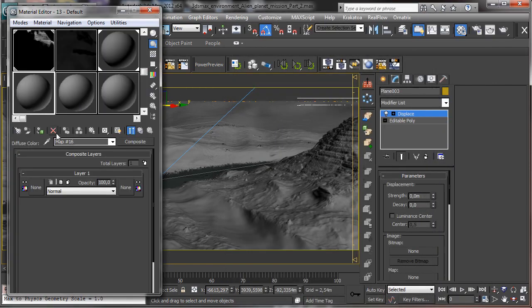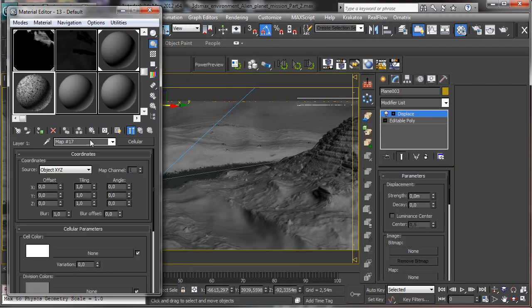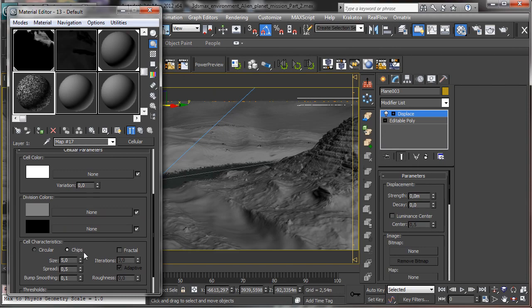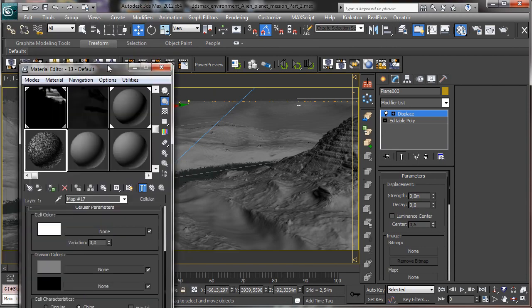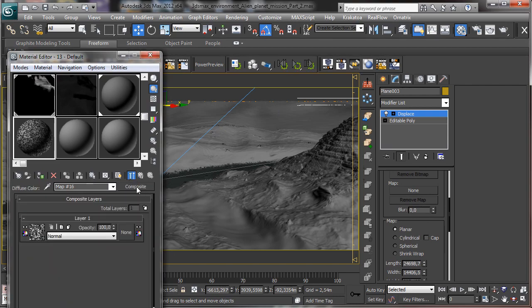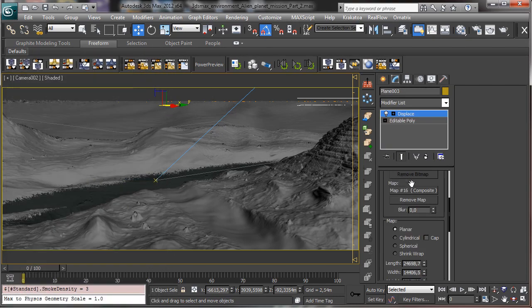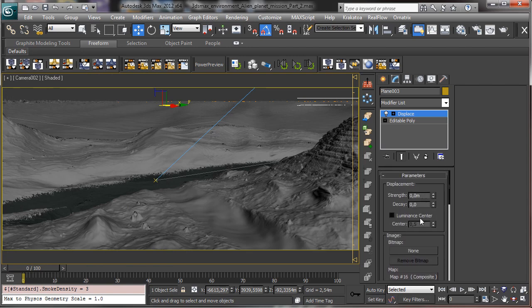with a composite. And let's go in the material map browser. We can use a cellular. We can set to chips. And let's go there in the displacement. We can copy as an instance the map, and let's change the luminance center and the strength. Let's try with 5 meters.